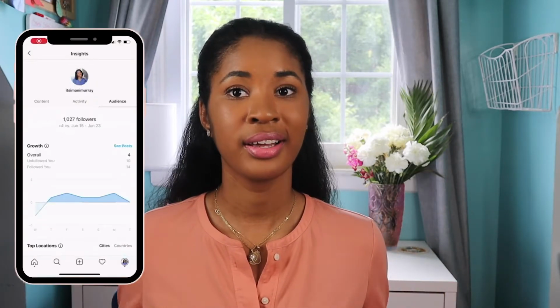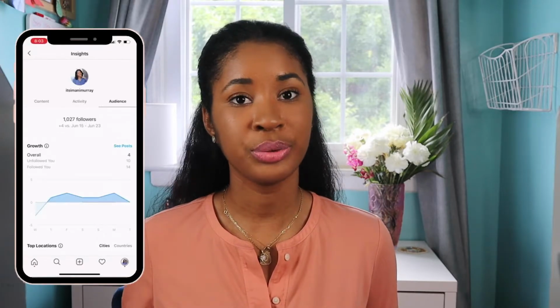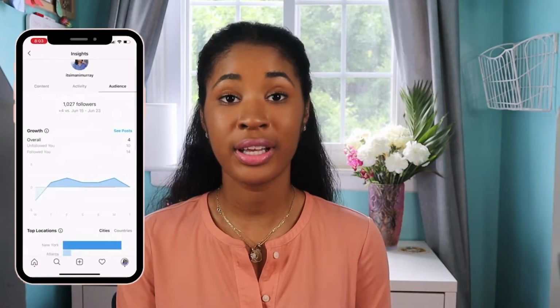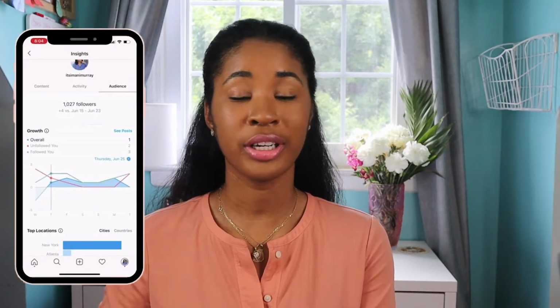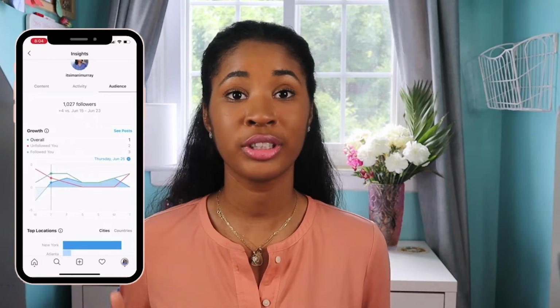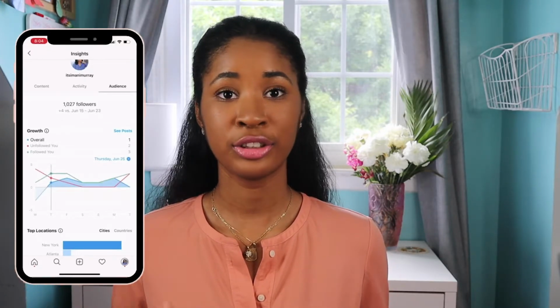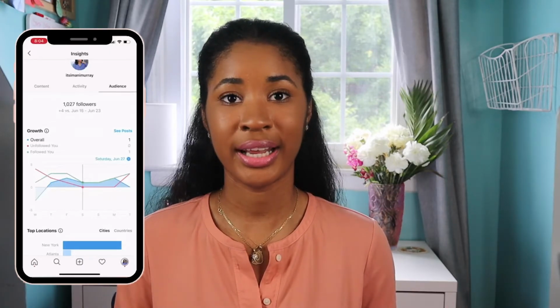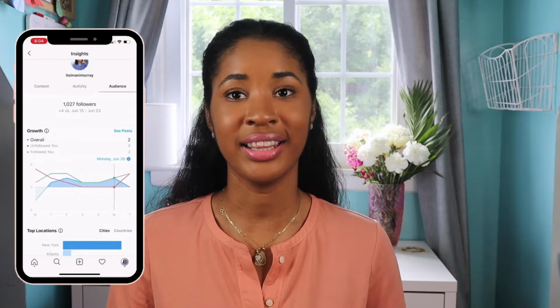So the first section is growth. How many followers did you gain? How many followers did you lose? And overall, what is the overall number? The line graph shows how many followers you gained and how many unfollowed you within the past week. If you click on a specific day, it'll tell you specifically how many people followed and unfollowed. And if you click see post, it'll give you the post related to the possible unfollowing and following. Whatever post you made that day, it'll put in that section.